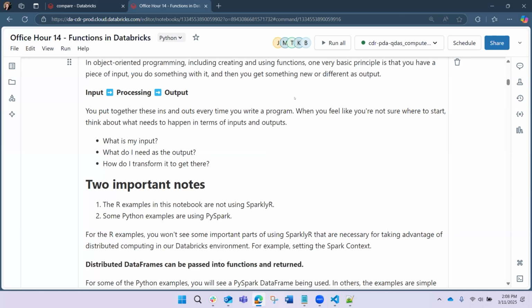So as you're thinking about the things that I'm talking about in this presentation, just think about, you have an input, you do something with it, and you have an output. That data frame dot limit takes a data frame in. Well, technically, it does some processing to filter it to 10 rows, and then the output is a new data frame with only those 10 rows. So the things that you can ask yourself if you start feeling stuck is, what is my input? What do I need as the output? And how do I transform things to get there?